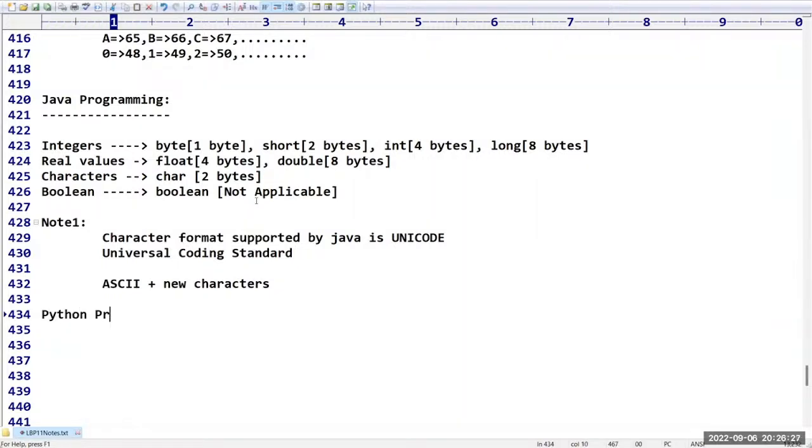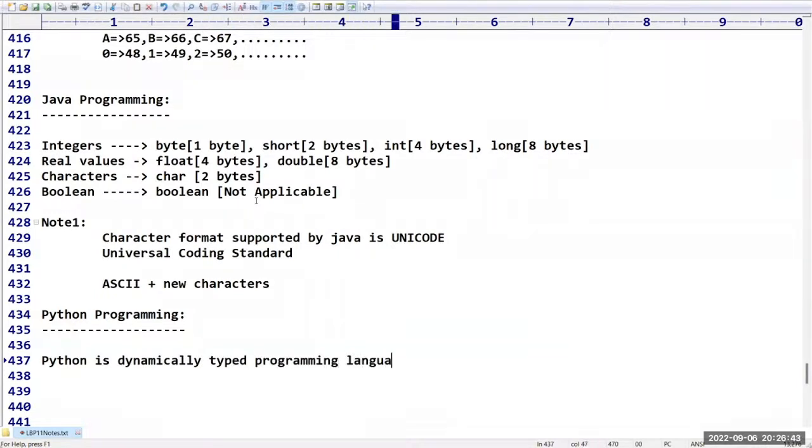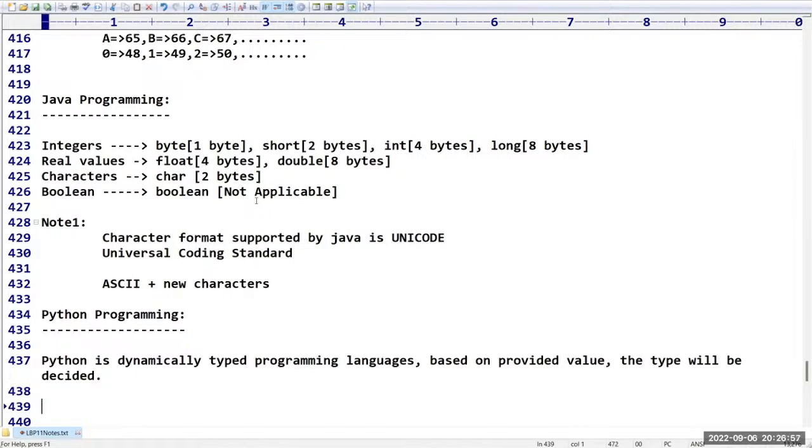Sir, what about Python programming? How can you solve these data types in Python? Strictly speaking, Python is a dynamically typed programming language. That means based on the provided value, the type will be decided. It won't take the type in advance. Based on the assignment of value, it will take.